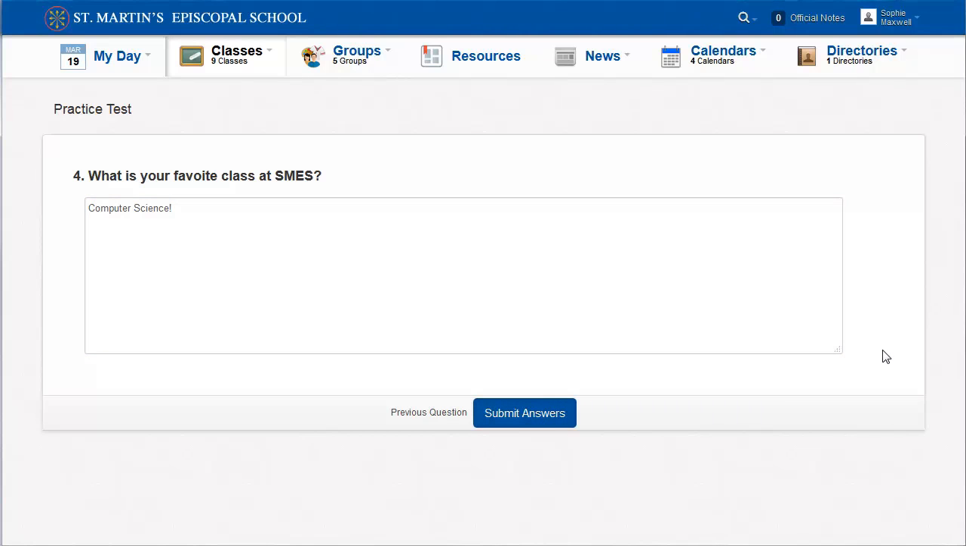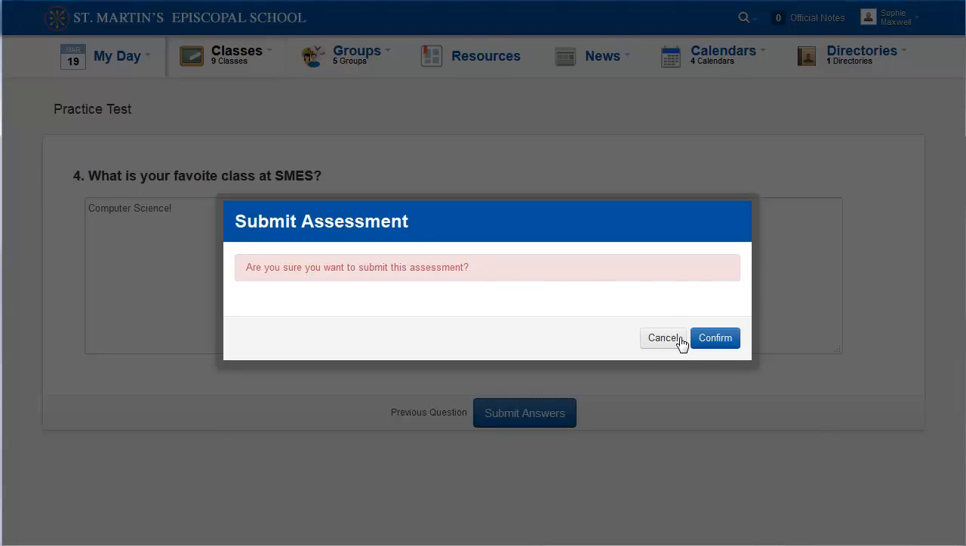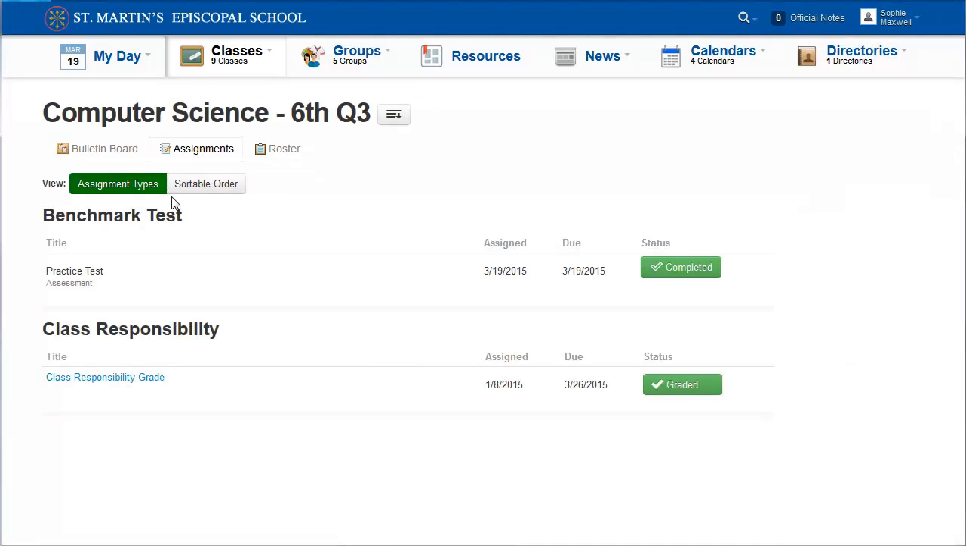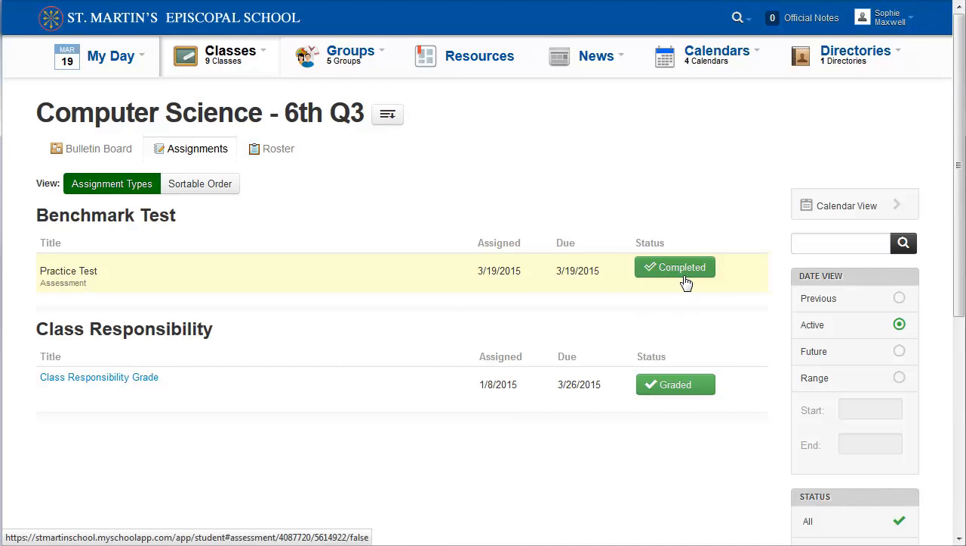And then have them submit the answers. It asks them to make sure that they wanted to submit it. And it shows they've now completed the assignment.